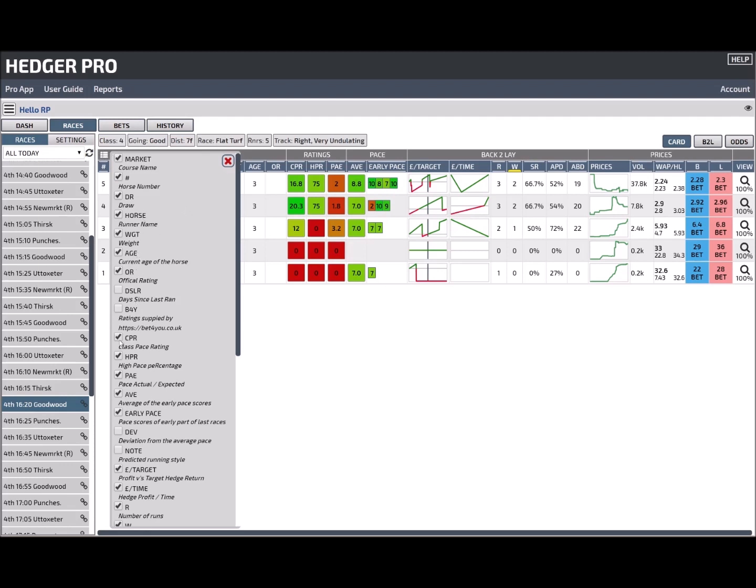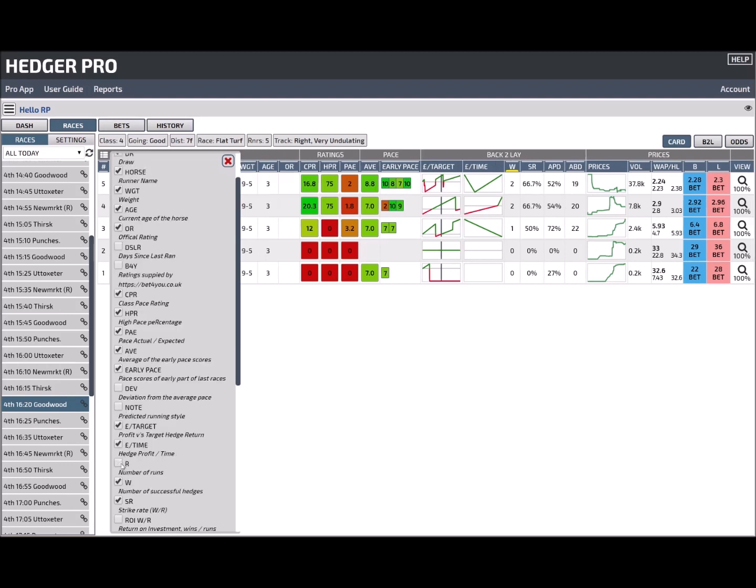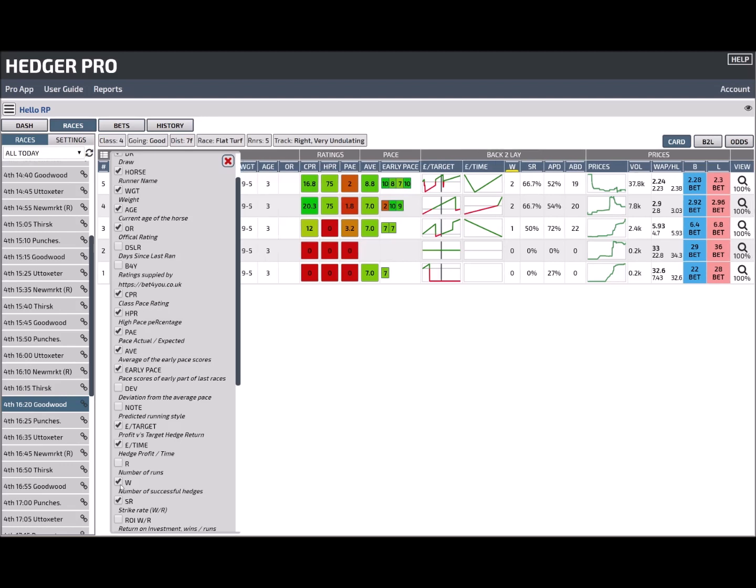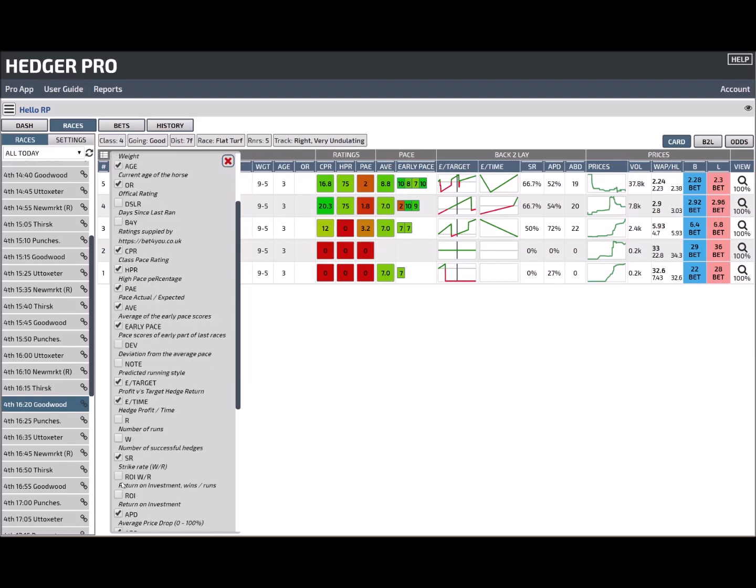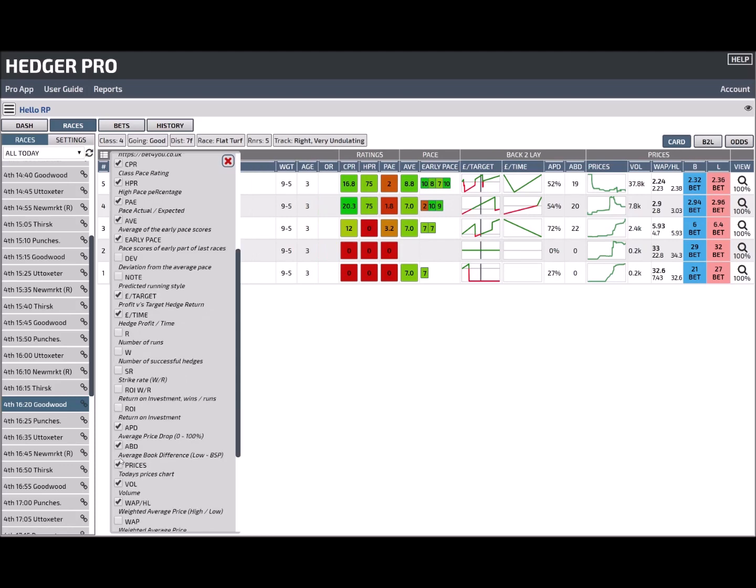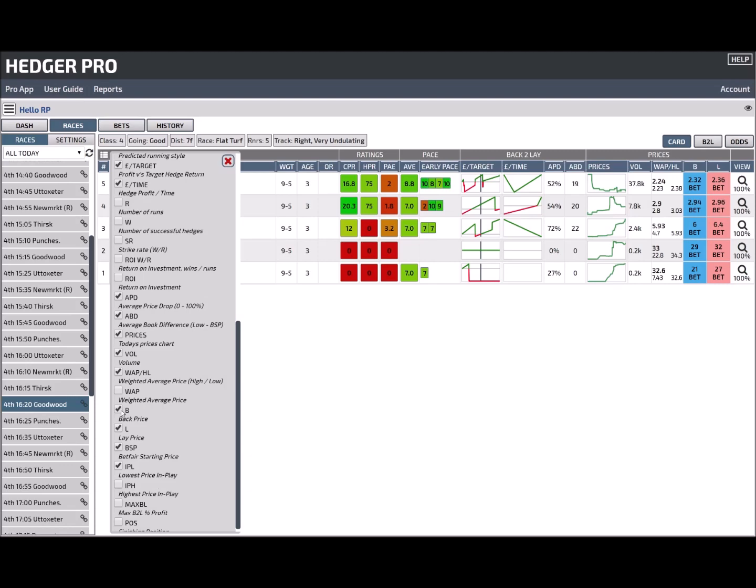Now what this does, it allows you to customize what you actually see on the screen so you can view everything at a glance. So if you're working quickly throughout the day, or you're setting up a strategy to run over the entire day, you see what you want to see. You can see there I've got number of runs, which I've just deselected. Number of wins of successful hedges, you can deselect that. If that's not data that you're using as part of your strategy, you can customize everything so you only see what you want to see on the screen at a given time.